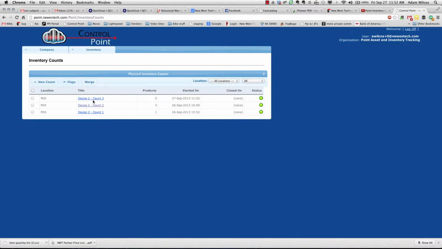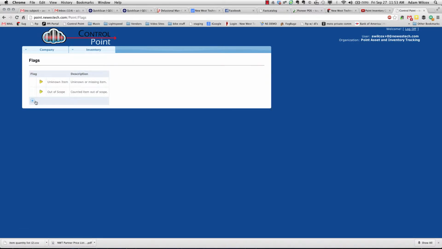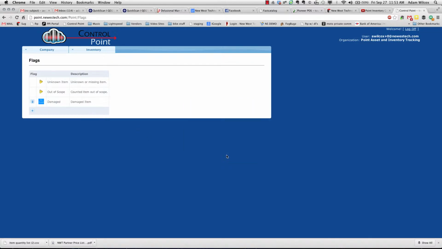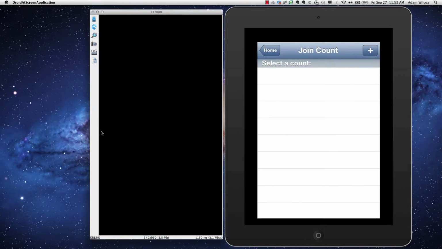While we're on the topic of flags, which are what pop up and indicate that something was out of scope, you can set other sorts of flags. So, for instance, maybe you want something available for damaged items. So, say red, display text is damaged, and it's a damaged item. Save. So that flag will now be available for counters. If they come across a damaged item, they can attach that flag to that item and it will be displayed on Control Point.